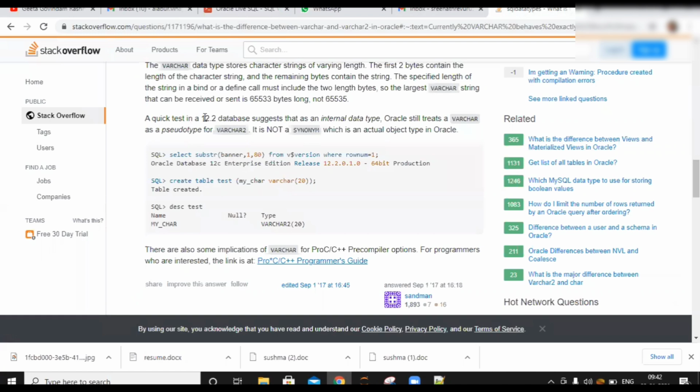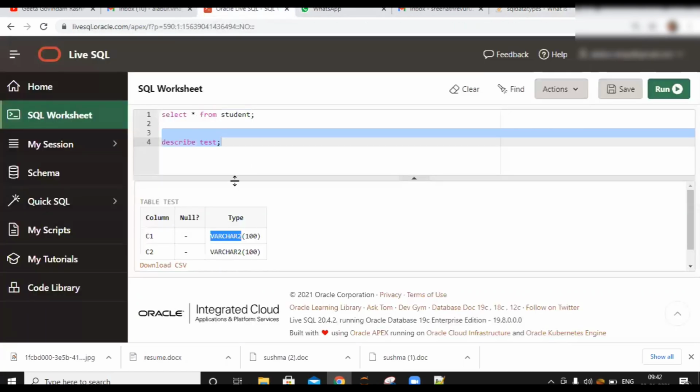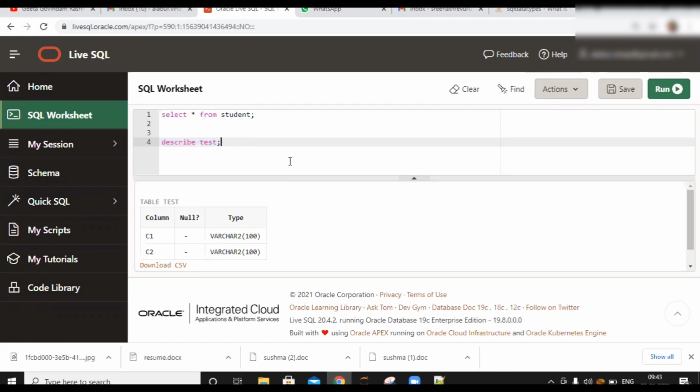See, a quick test on the database. I think they have made it so that irrespective of whether you use char or varchar, internally it is going to be managed as varchar2 only. That's the reason I'm not able to find the difference. But if you run it in the old databases, 8 or 10, the behavior will be very different. Different in the sense that one is fixed length and the other is variable length. Now it looks like they have made it generic. Whether you use varchar or varchar2, internally it's going to be managed as varchar2 only.